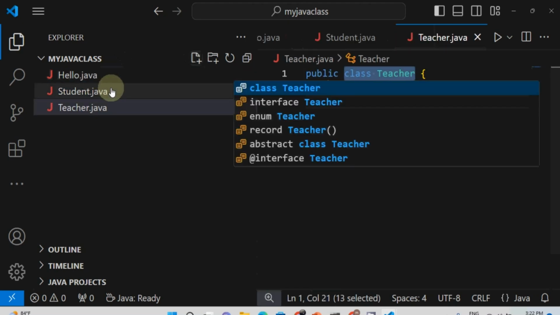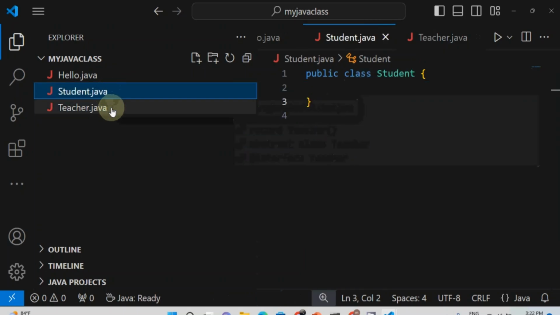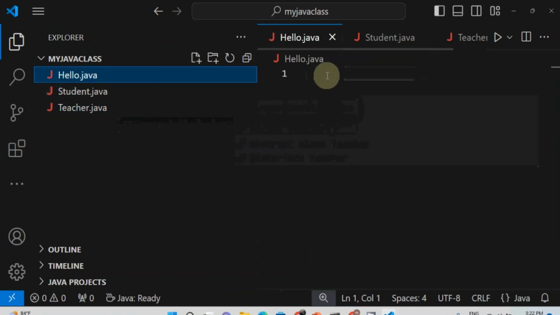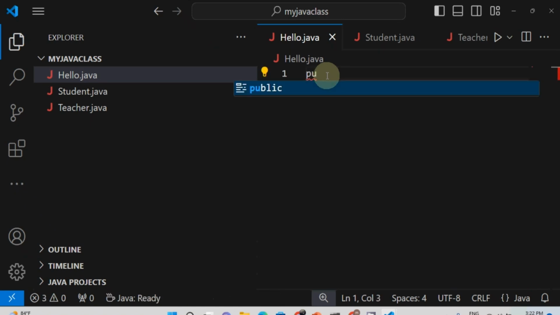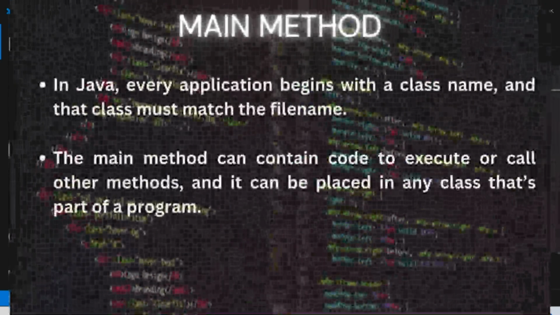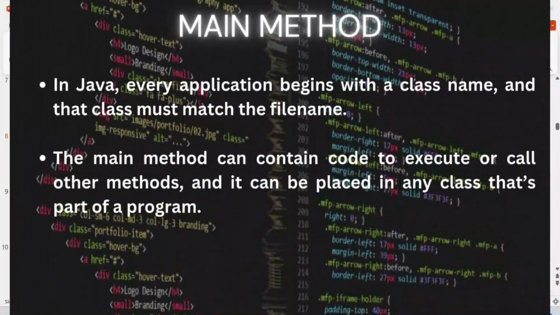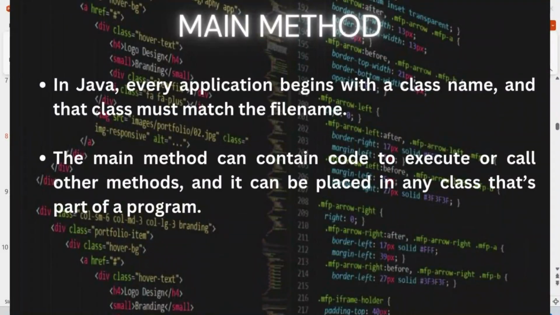So you see, I have the student class, I have the teacher's class, and I also want to have my last class, right? So like we said, in Java, every application begins with a class name, and the class name will also match the file name.